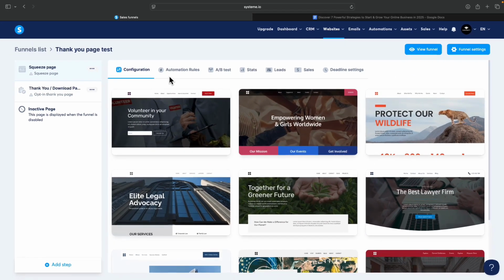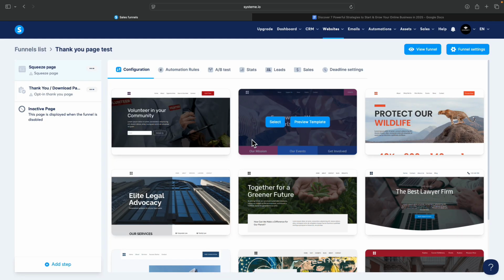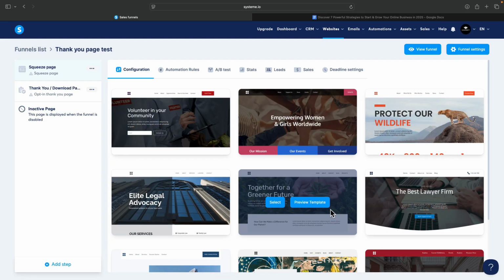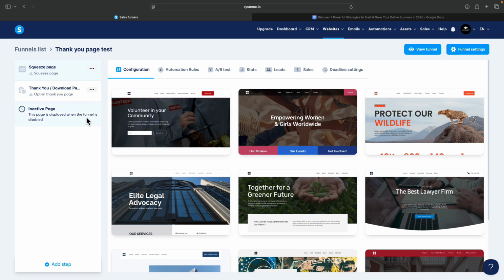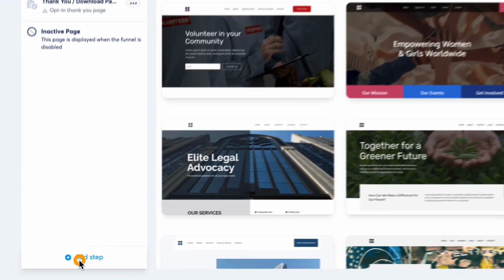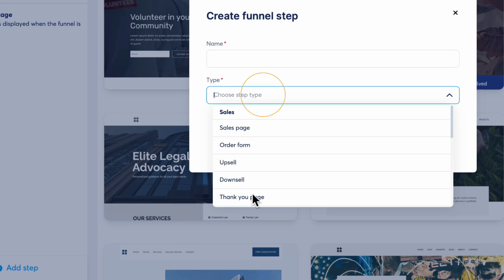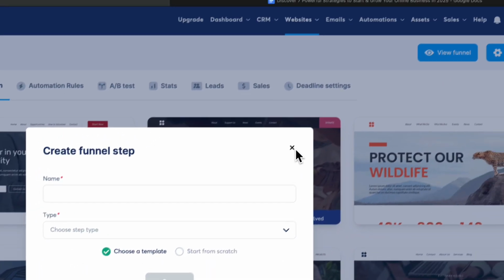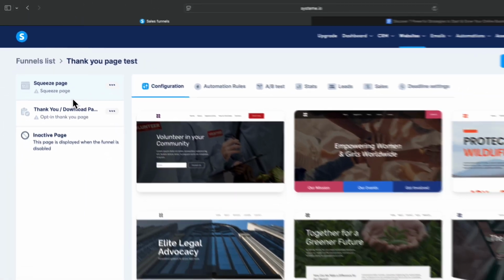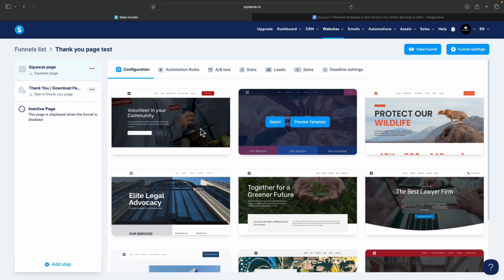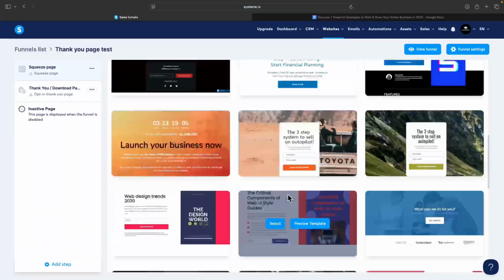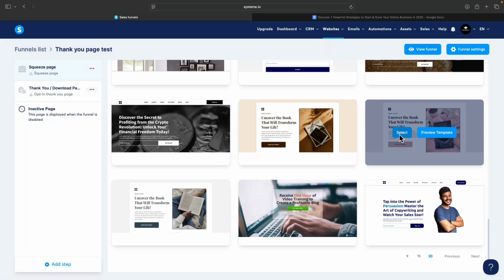And the first thing you have to do is to select a template for your squeeze page, because as you can see in the left sidebar, we have a squeeze page and we have a thank you page. If you want to add any additional page, just click here on add step and select the type of page you want to add. But in this case, we only want to have these two. So I will select a template that would fit our needs. Let's select this one. I believe this one is okay.